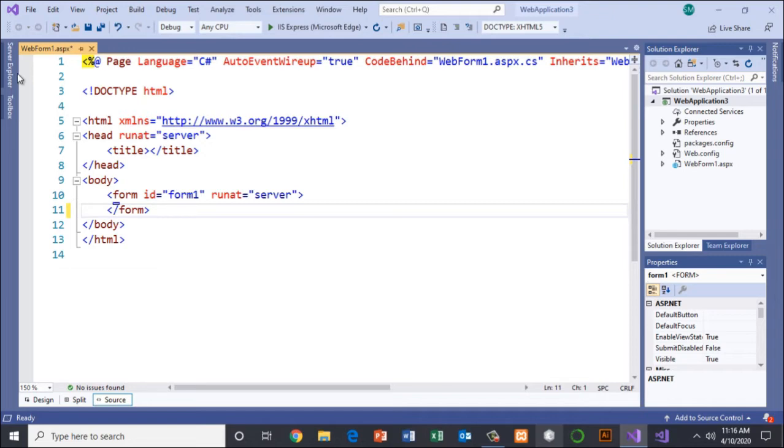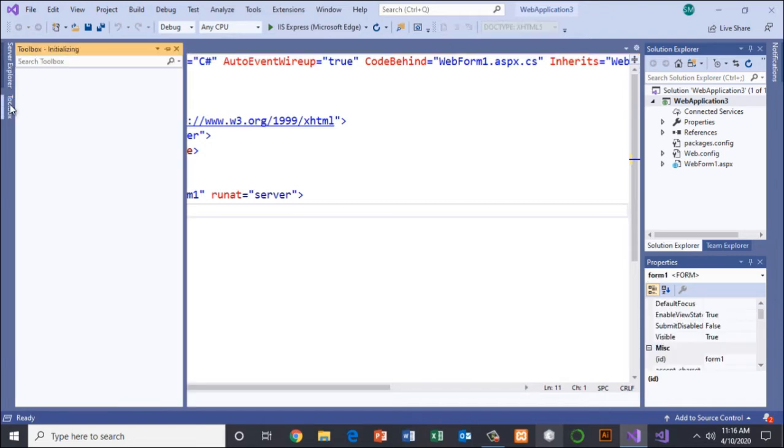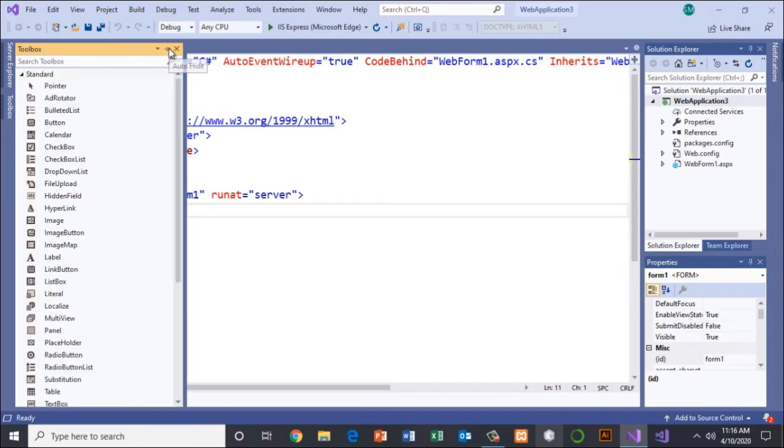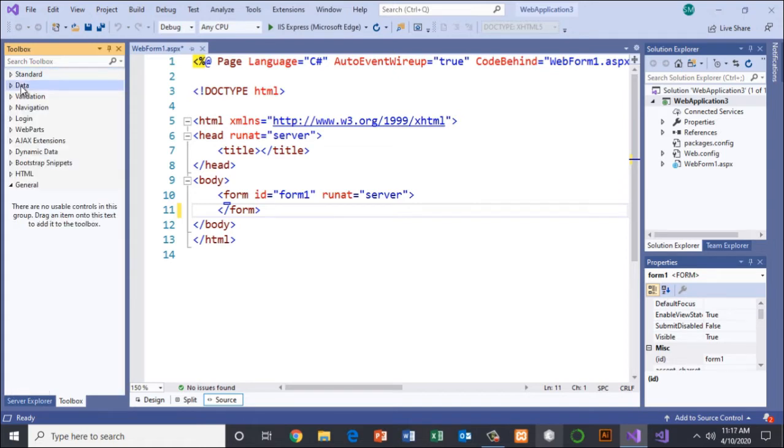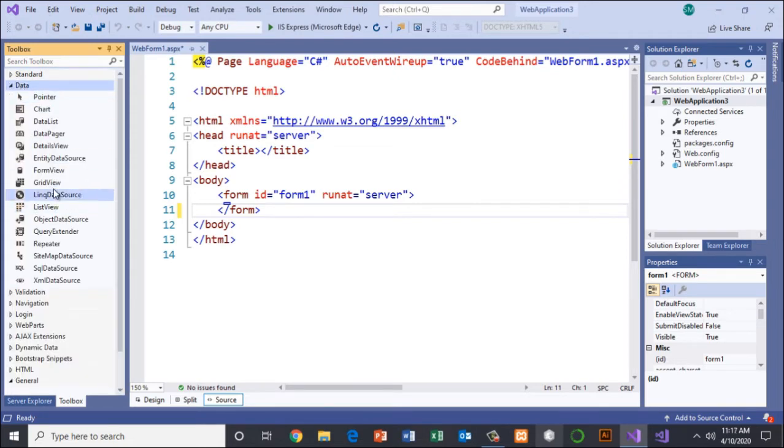So what we are going to do next is go to our toolbox. I'm going to pin the toolbox here. This is the standard toolbox. Now I'm going to collapse this. Okay, now look at data. So here is data. The first thing that we must do is connect our web form to our SQL Server database.